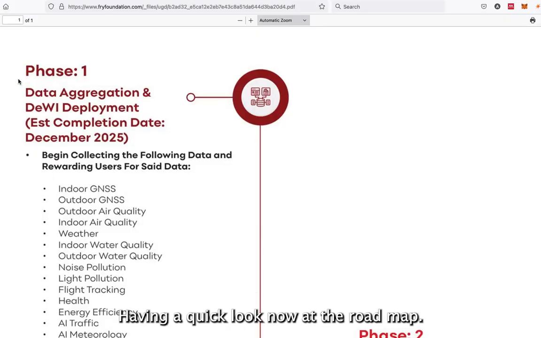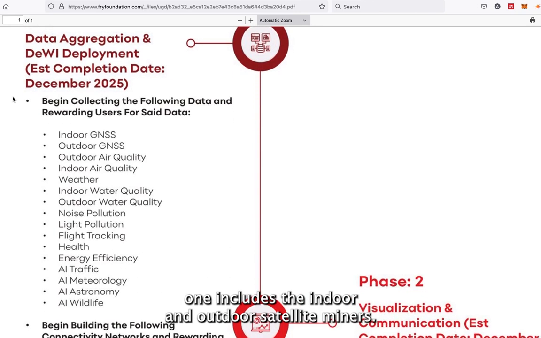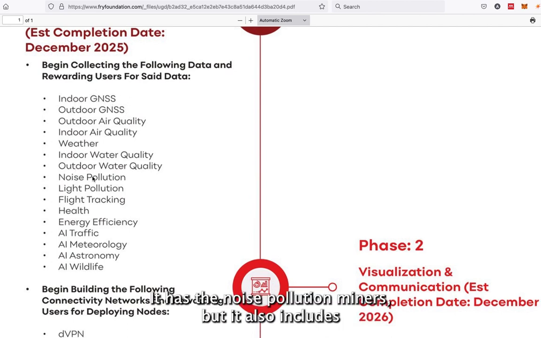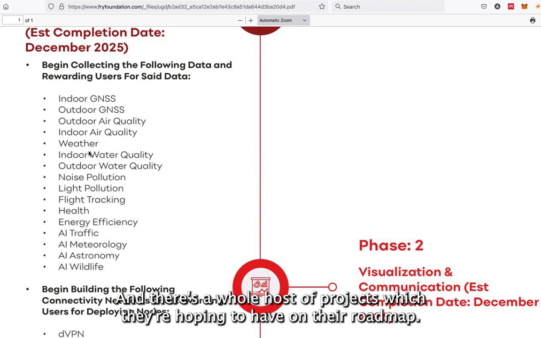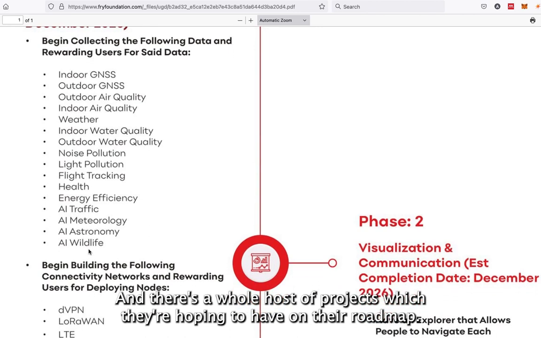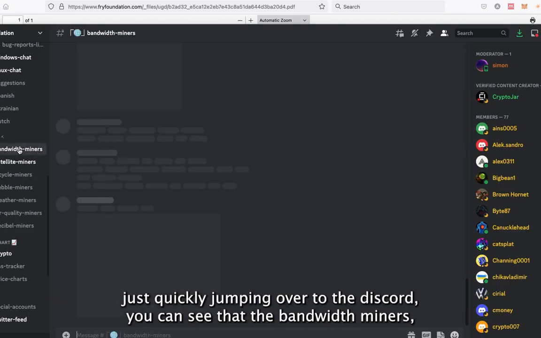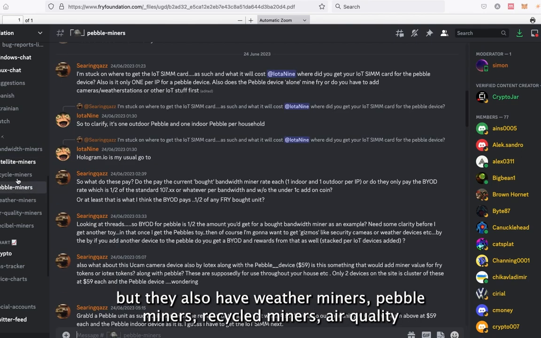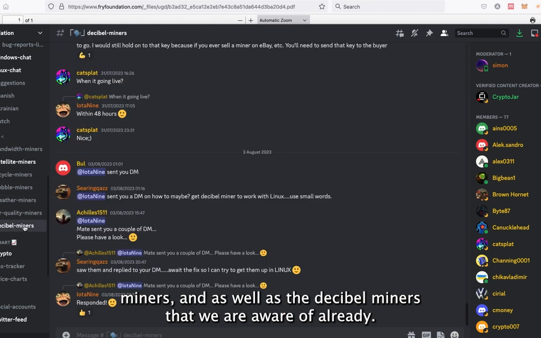Having a quick look now at the roadmap, you can see that the estimated completion date for the deployment of phase one includes the indoor and outdoor satellite miners. It has the noise pollution miners, but it also includes weather miners, indoor air quality miners, outdoor air quality, and there's a whole host of projects which they're hoping to have on their roadmap. And just quickly jumping over to their Discord, you can see the bandwidth miners and satellite miners that we've already covered, but they also have weather miners, pebble miners, recycle miners, air quality miners, as well as the decibel miners that we are aware of already.